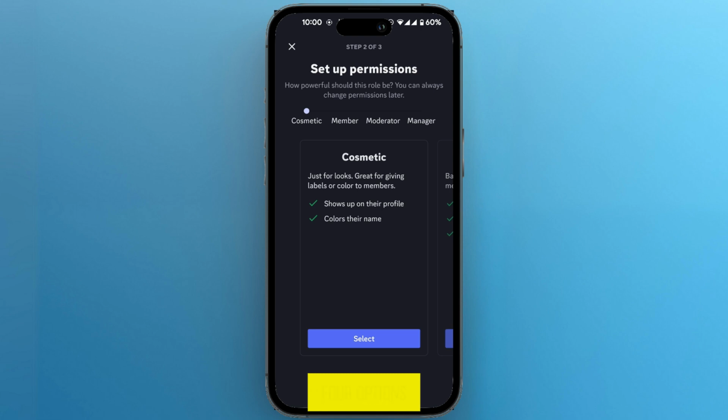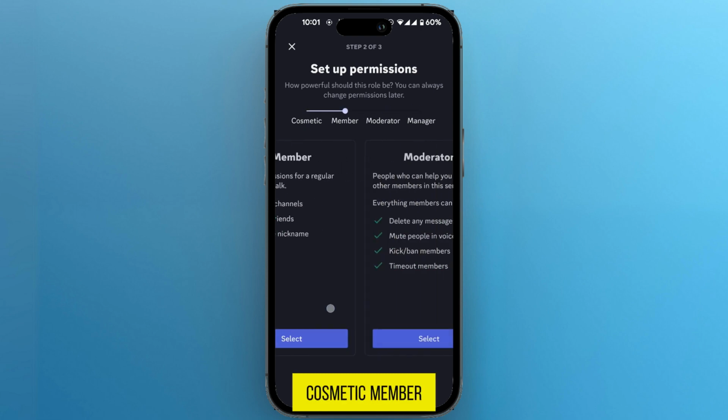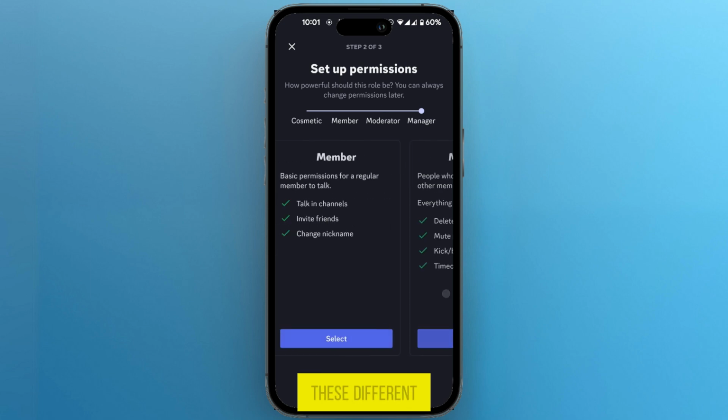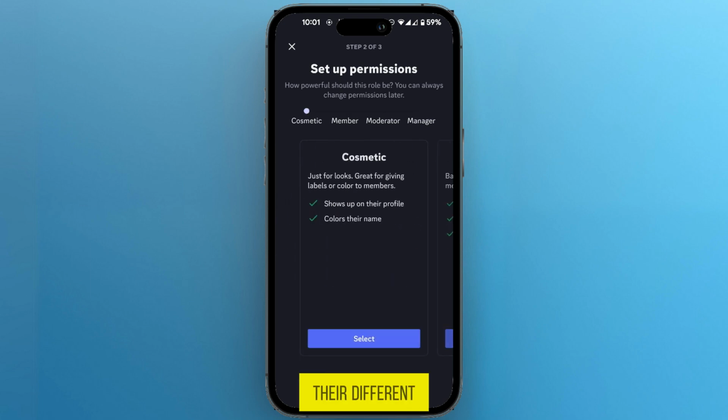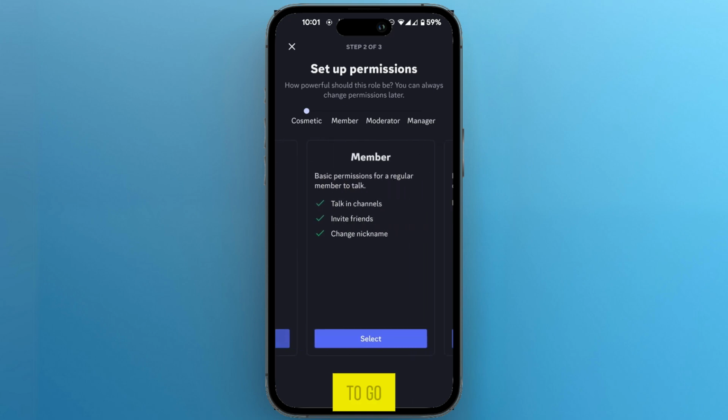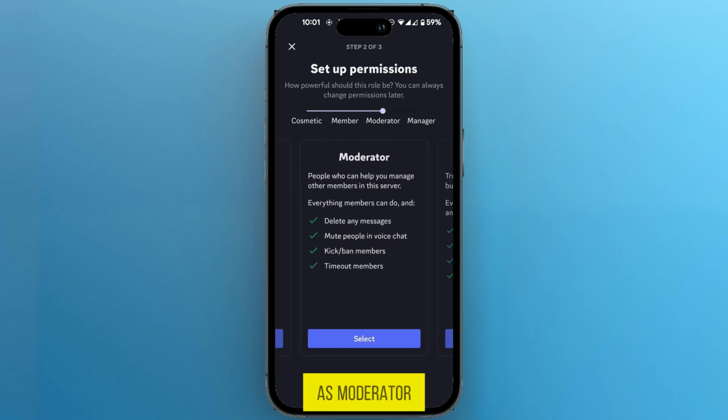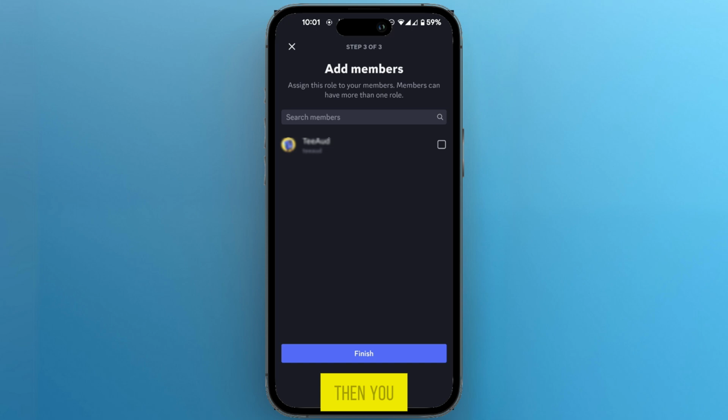For example, you have 4 options: cosmetic, member, moderator, and manager. These different options have their different strengths. So if we want to go ahead and select it as moderator, we're going to select it. And then you get to add the members if you want to do that now. However, if you want to skip this step, you can simply click on finish or skip this step.